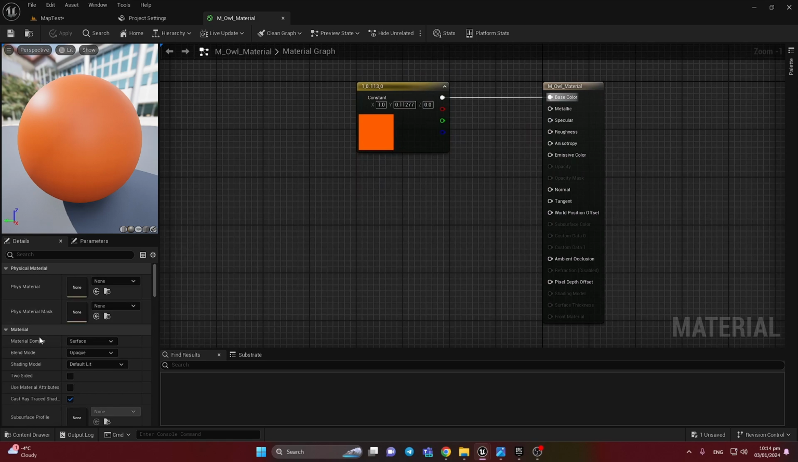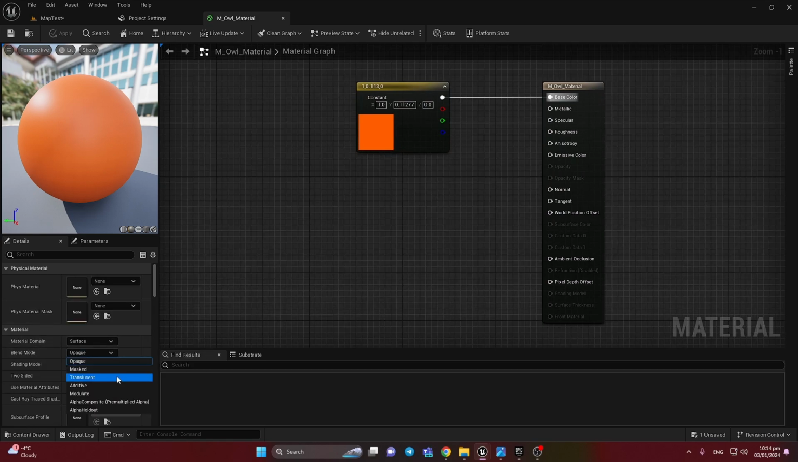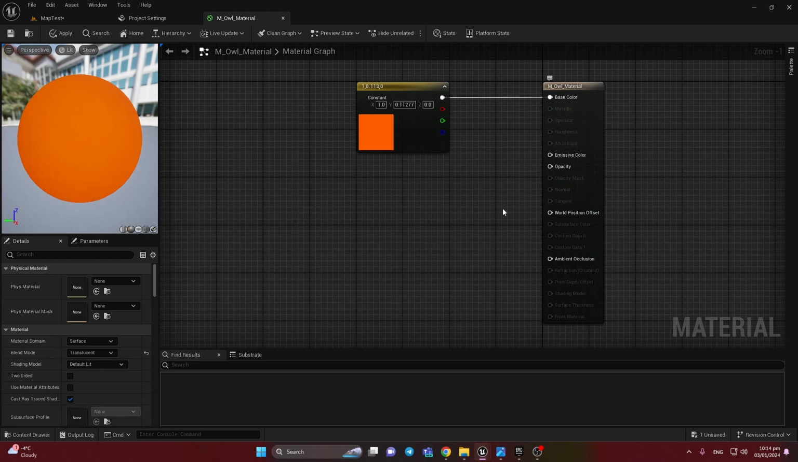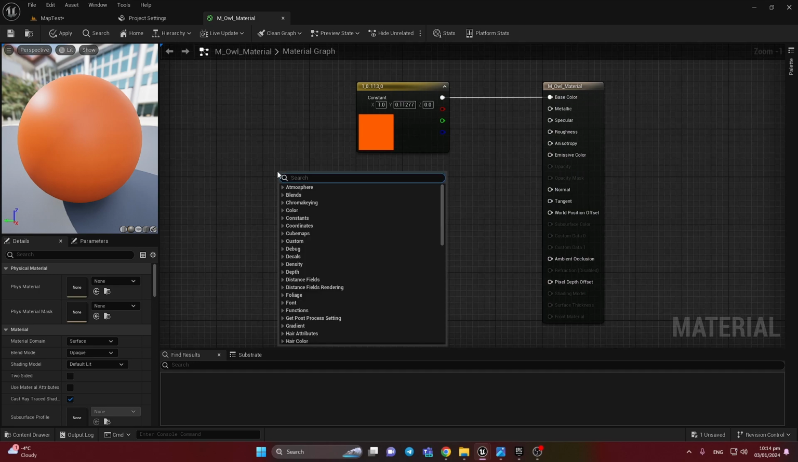And first of all, I think you need to check the blend mode because it will change your pins of material. But the default one, opacity, is, I think, fine. And let's add the time node.